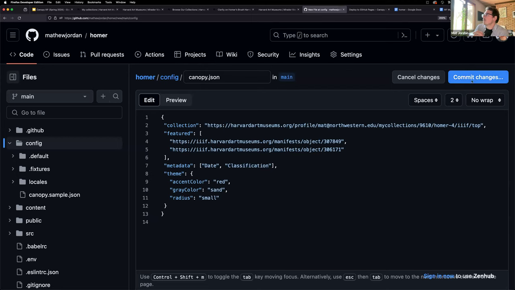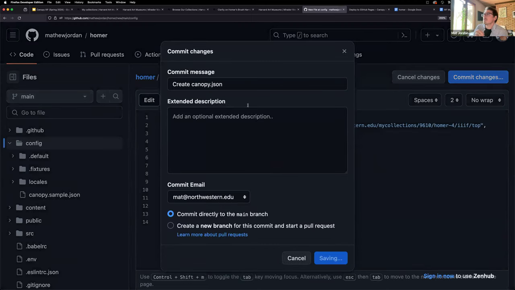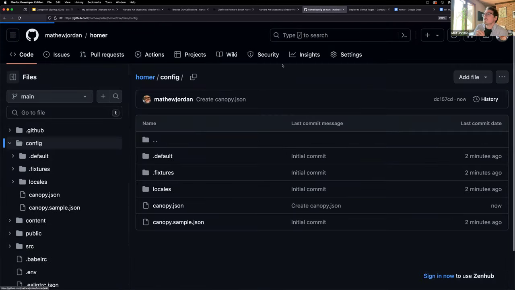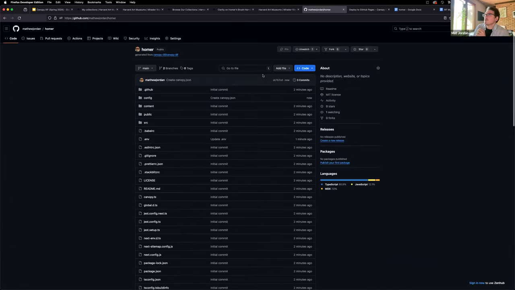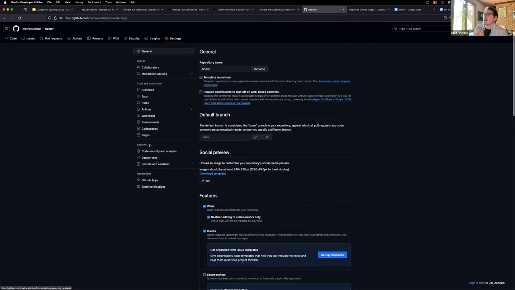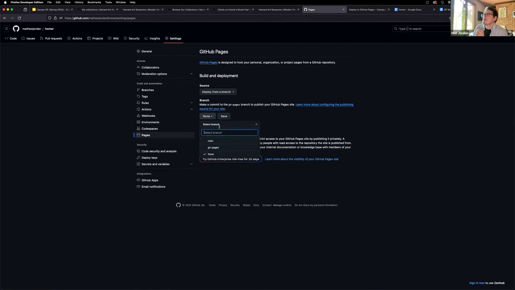and then I'm going to commit that, and come back over here. And the last thing I need to do in order to get this running is set up GitHub Pages. And this is all documented. I'm going fast, but I'm setting the branch to be gh-pages here. And I'm going to hit save.